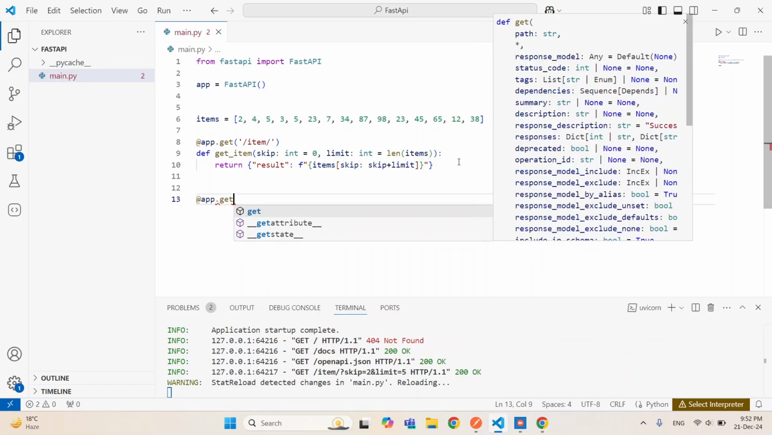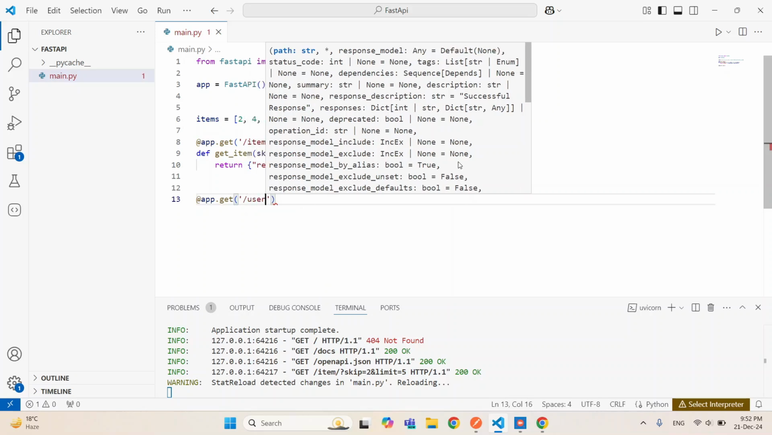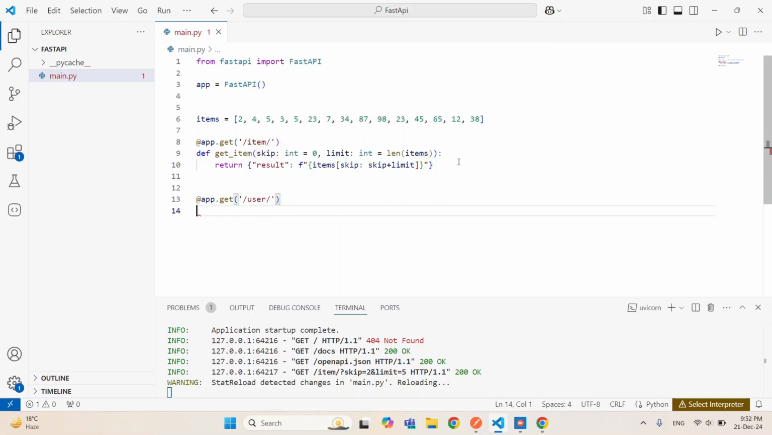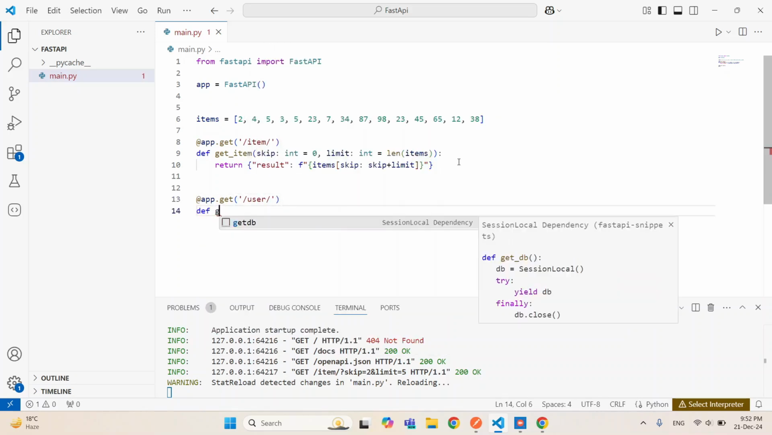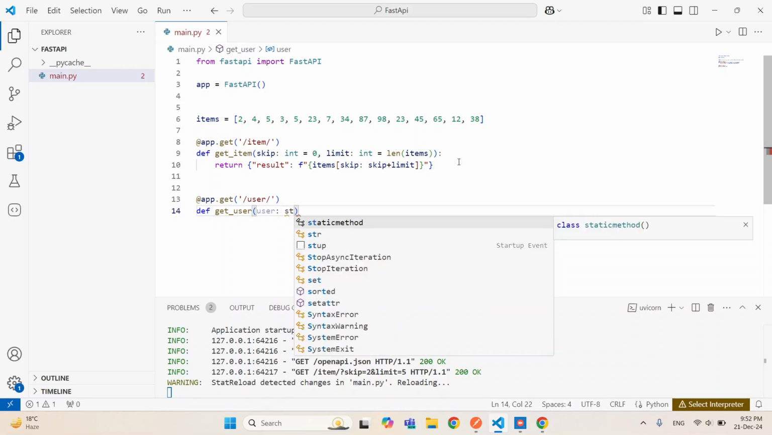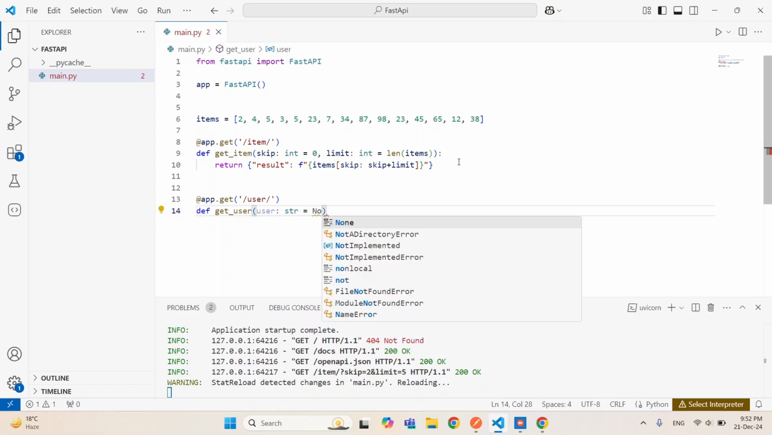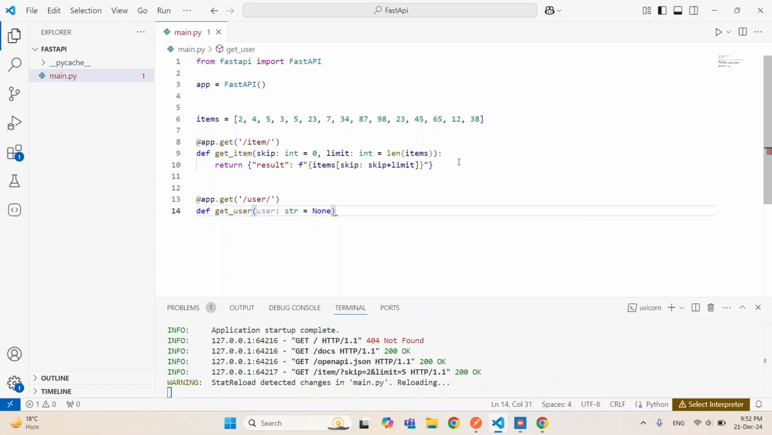App dot get, and this time we will get user. Get user, and here user, and its type will be string, so str, and if we are just adding here none, that means this is optional.